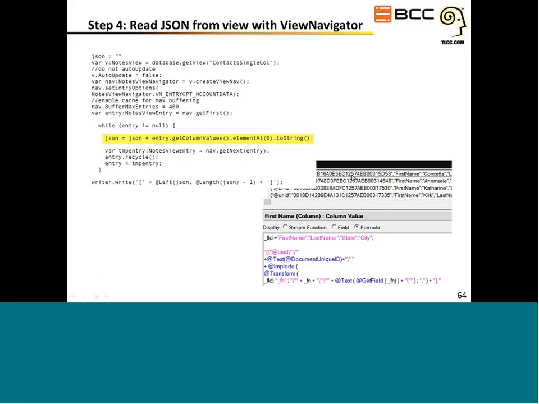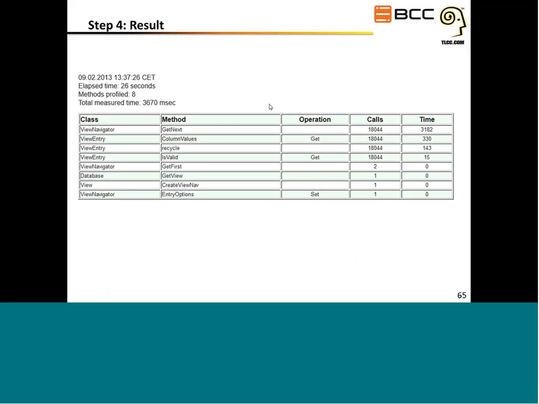And I also did some other improvements. I set some options that are recommended by some other guys to speed up reading of the view and so on. This is what the code looks like. And let's see how this works. Okay, we had 28 seconds before. Now we have 26 seconds. This is not a big difference.